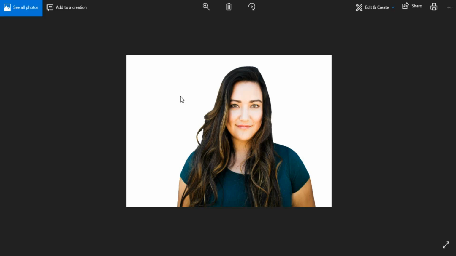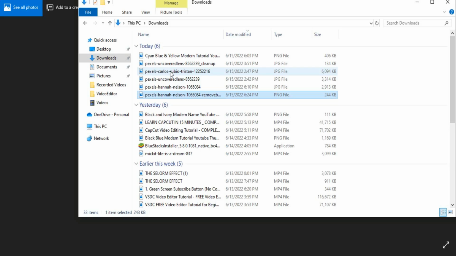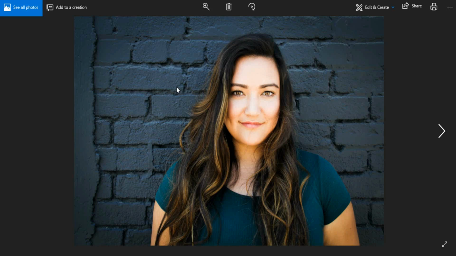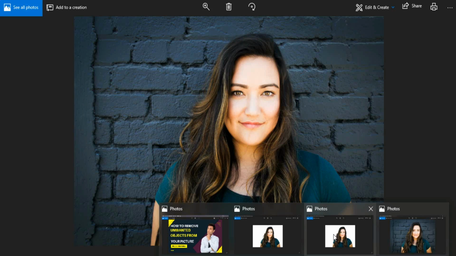Let's look at the original image. This is the original image. So we have this as the original image, which cannot be used as an image for a passport photograph. After changing it, we are having this, which can be used as a passport photograph.